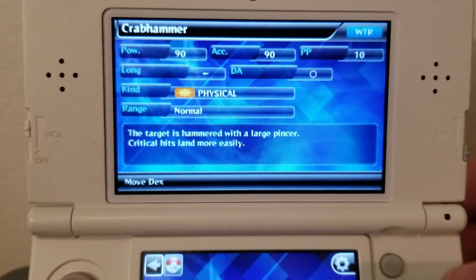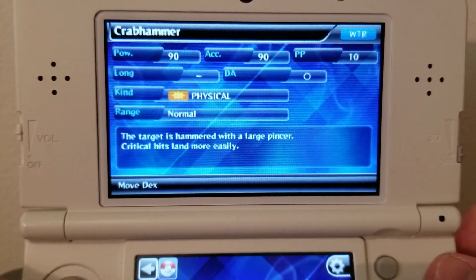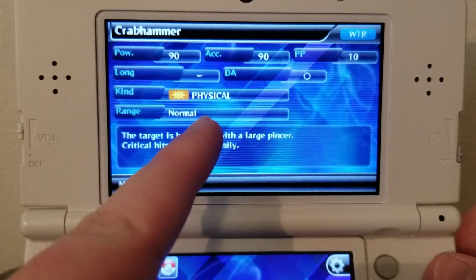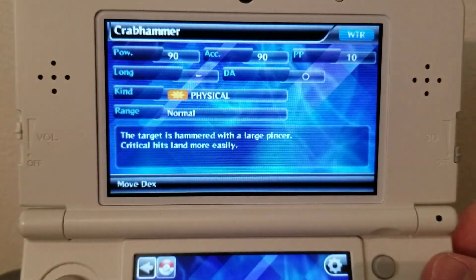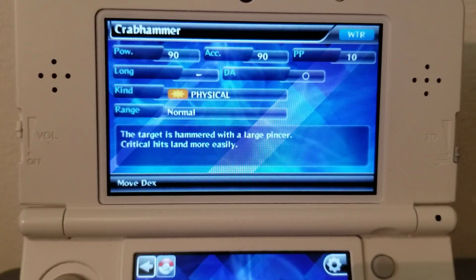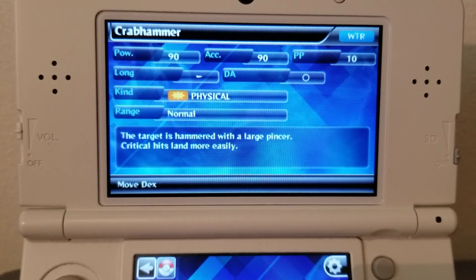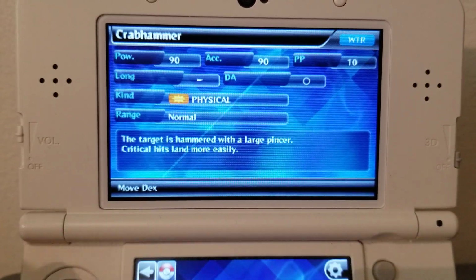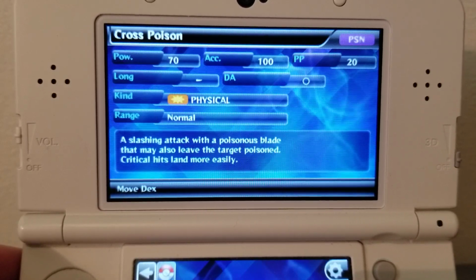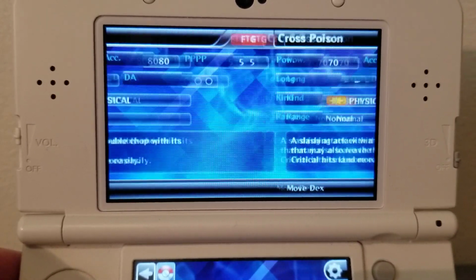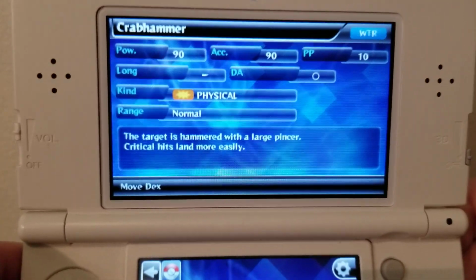Here you can see 90 power, 90 accuracy. You have a little description of the move. You have it's a physical attack right here. Its range is normal. This is a thing that's not really a thing anymore. If you remember back in Black and White, that was where triple battles were introduced. And with that, you've got some moves that can hit the Pokemon on the far side of the field. So all these ranges are normal, which means they're just going to work like a normal move where you hit a Pokemon next to you.